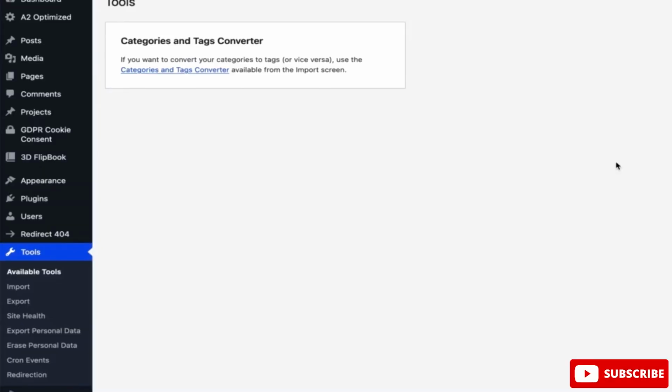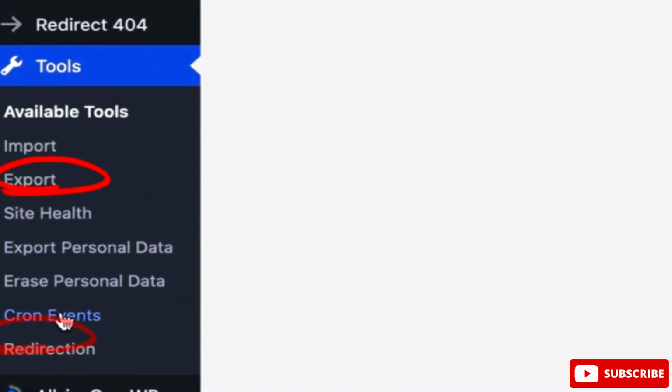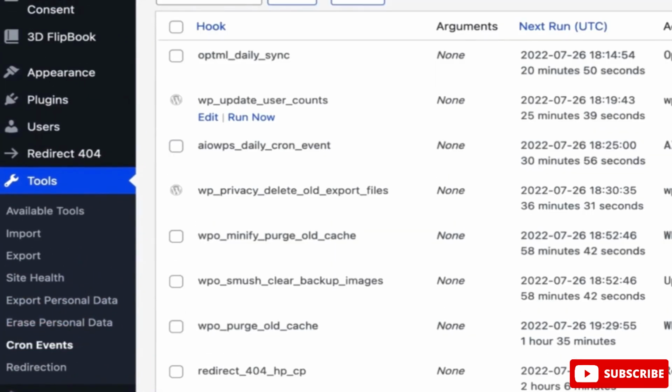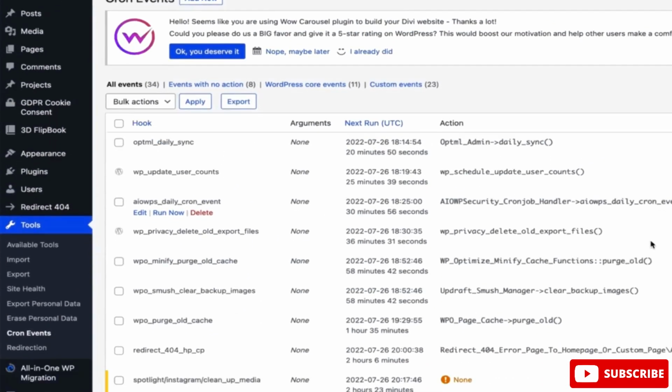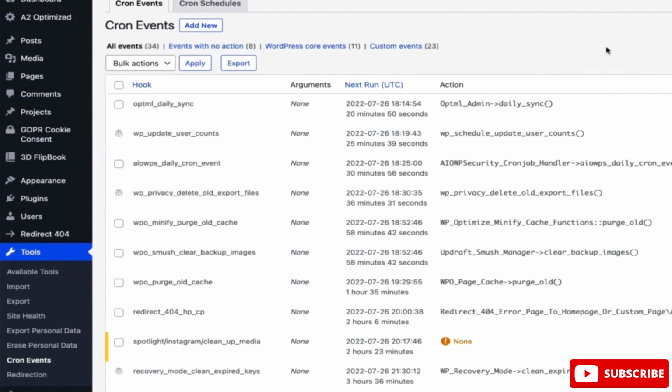Let's look at this tool, WP Control, and see what it does to help us out. We're going to go into our tools and then into cron events. You can see here we have a toolset with all different options. What cron events are, they're actually cron jobs. And cron jobs can slow down your website depending on what they do, as they can take up resources on your server if they're constantly firing.